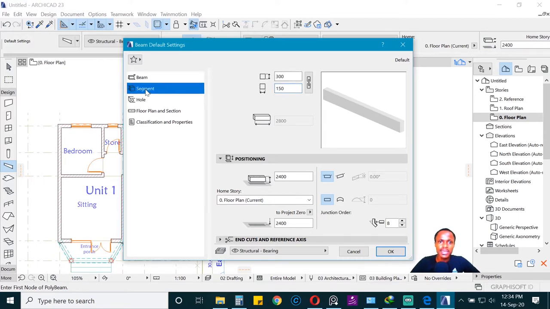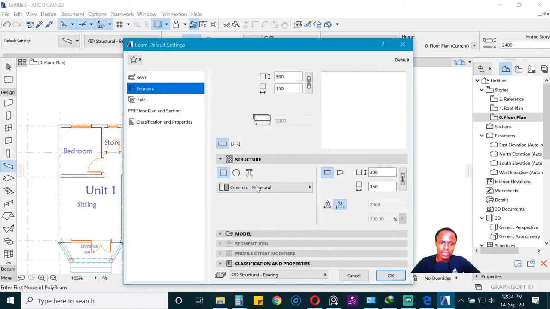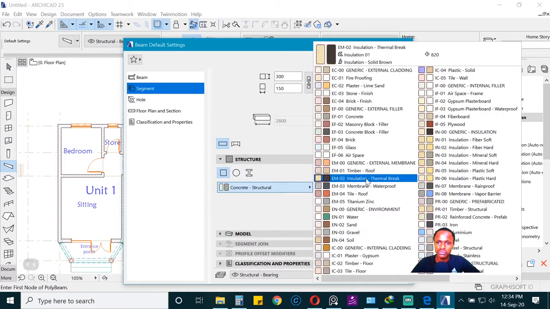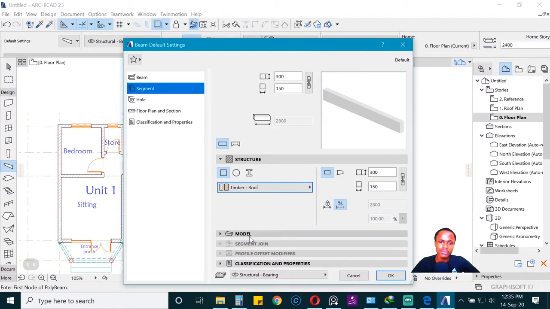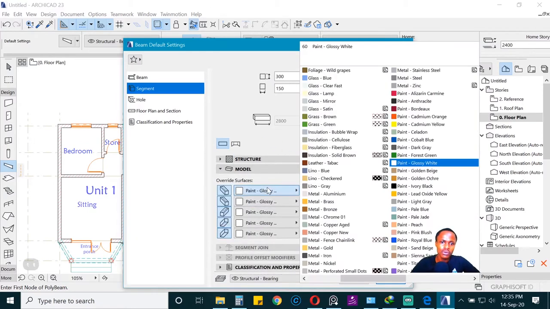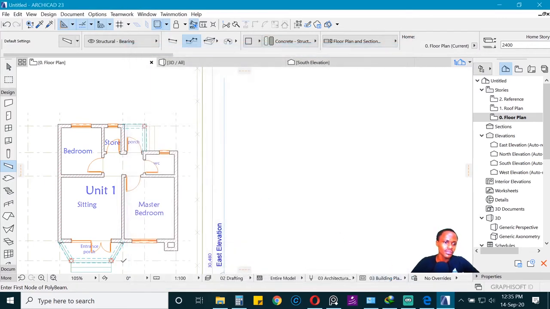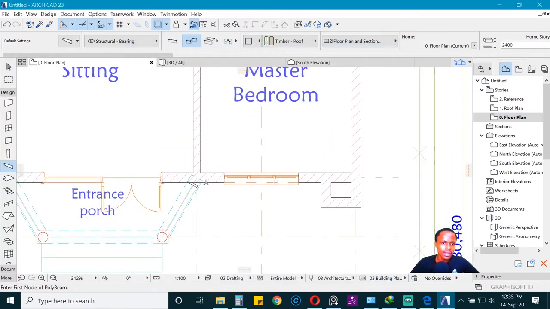So let us now also in here change the material to timber. So say timber, not structure, maybe roof. Yes, roof will work. And then we go to the model and we can select mahogany. And that's what we need. So let's go and place it.